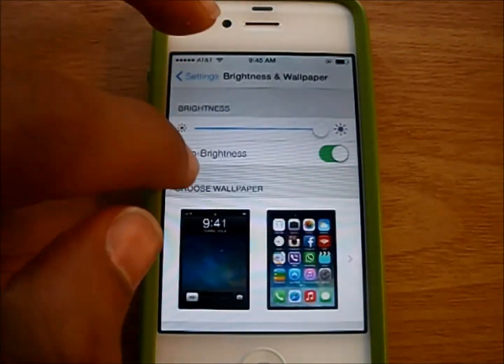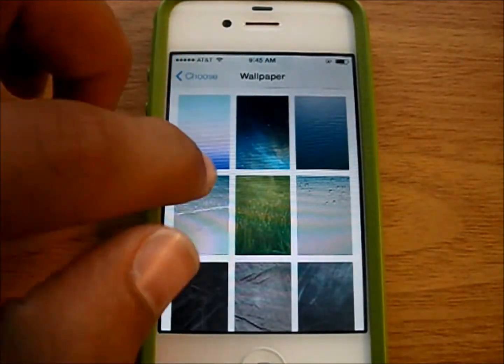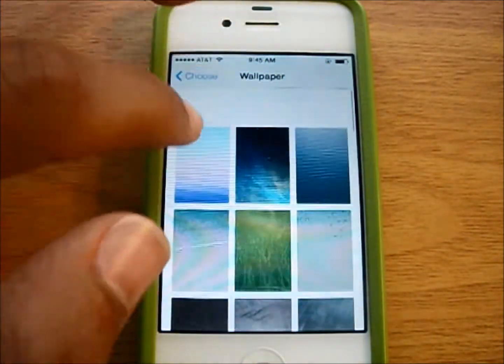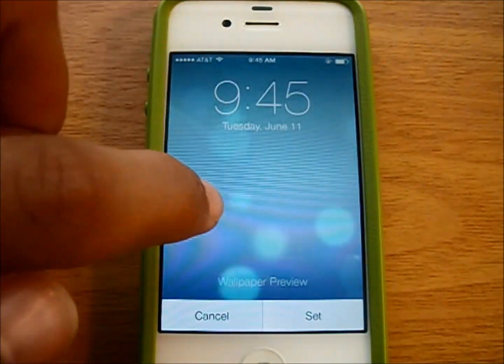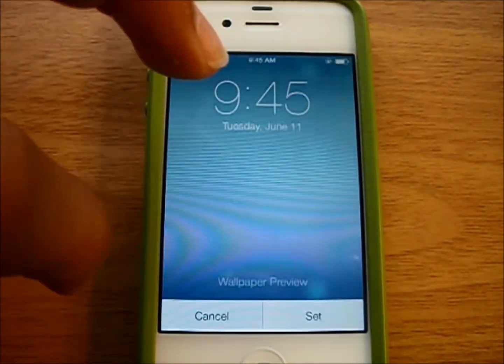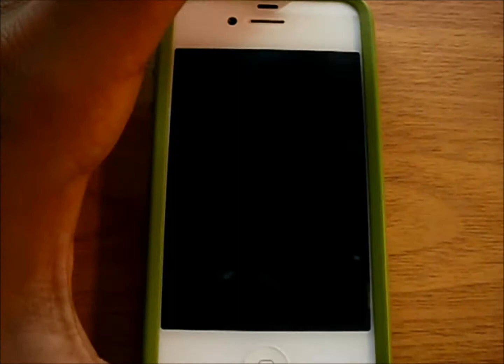As you can see, they have this new thing called dynamic and stills. Stills is pretty much what it says it is. It means it stays still. And dynamic is pretty much moving. Here's the moving that I was talking about. Didn't show. Go ahead and click set lock. Now we can give you a better preview of what it is.